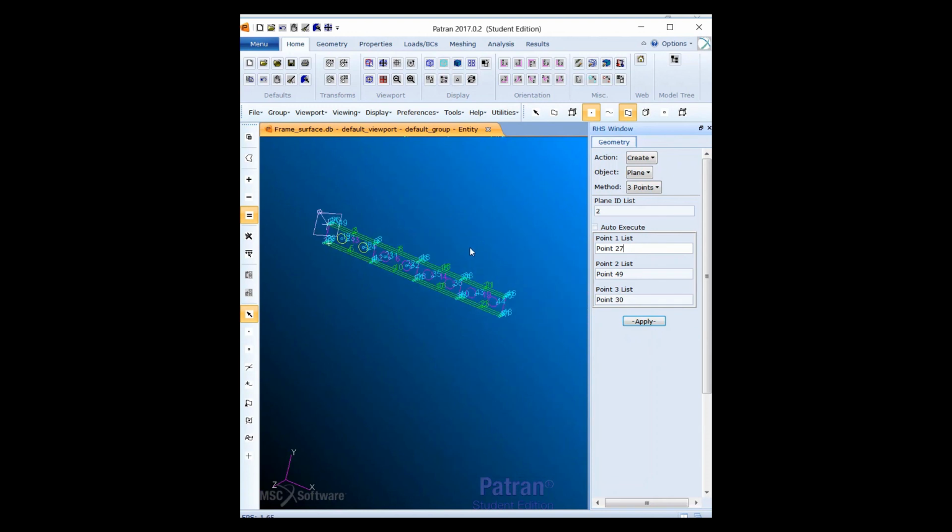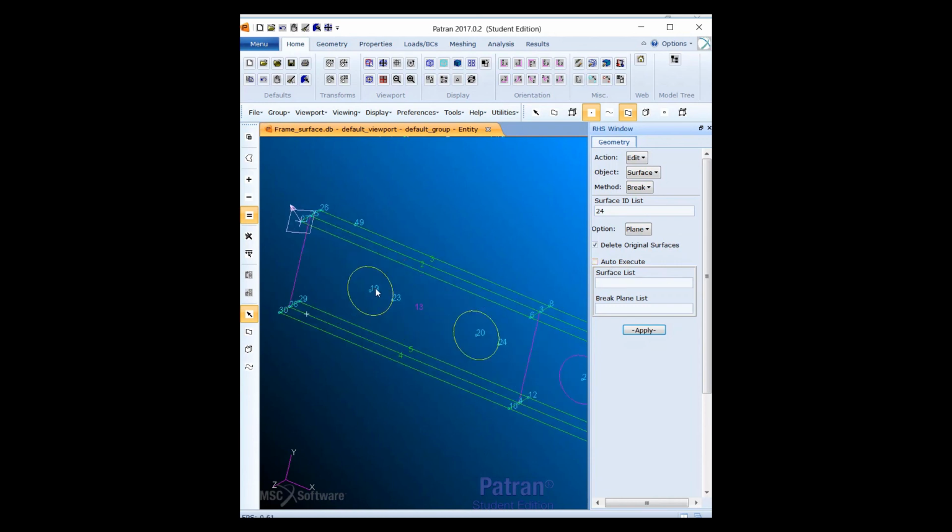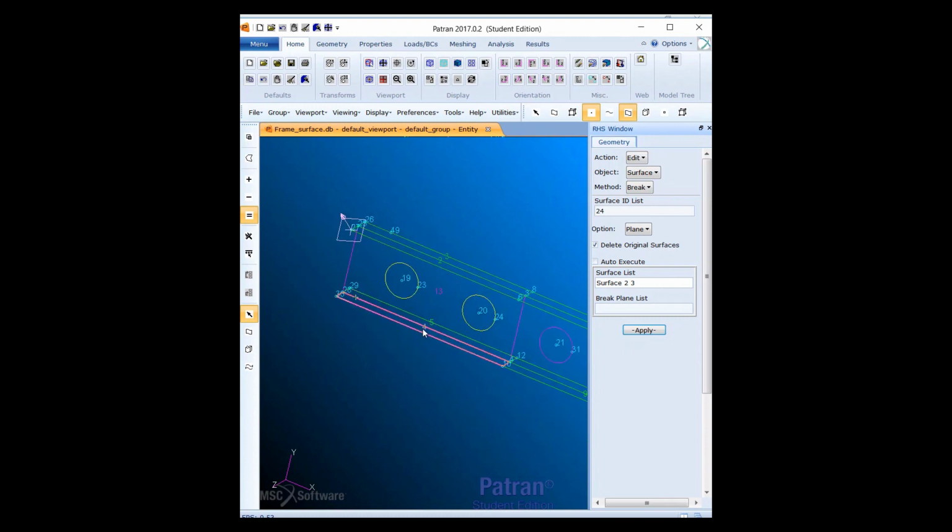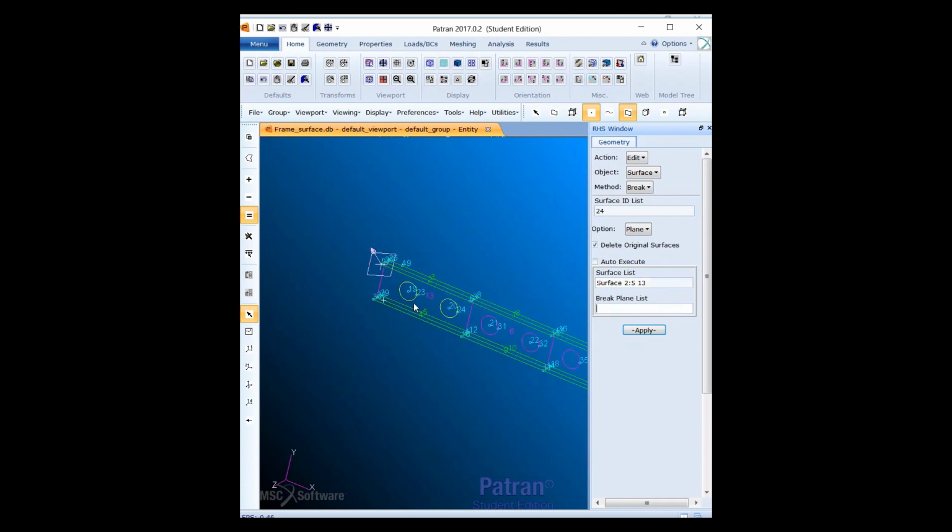Now we're gonna edit our surface. So we select the option edit, we select surface, and then break. The option is gonna be plane, and in the surface list we're gonna select surface 2, 3, 4, 5, and 13. So this is 2, 3, 4, 5, and 13, which is this one. And in break plane list we're gonna select just plane 1, which is this one, and we're gonna click apply.